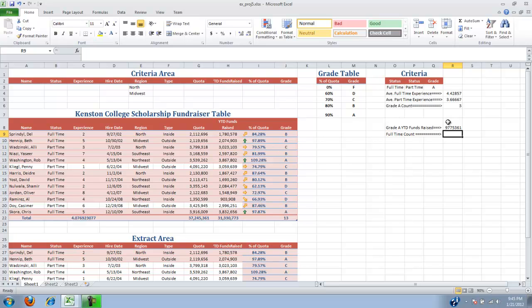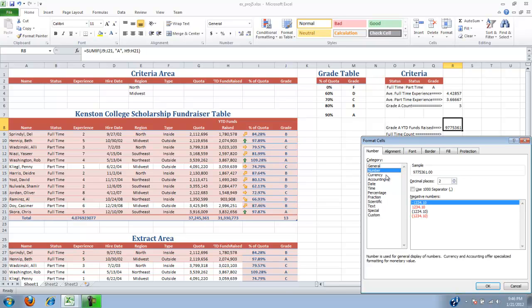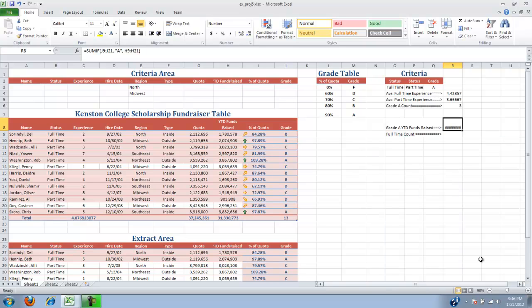And you should get a number. I can always right-click and format that cell so that it's a number with no decimal places yet has commas. And if you get pound signs, it means the column needs widened a little bit. Just not a problem.